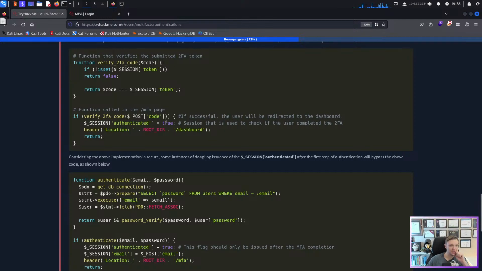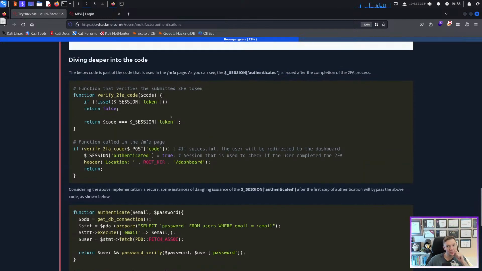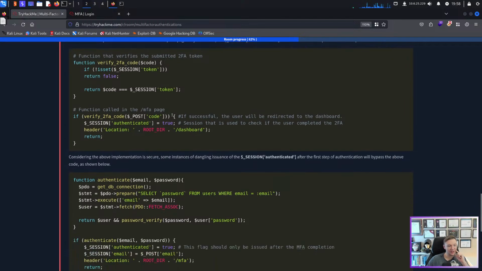I want to study this code here for a sec. I will say I'm not the best at reading code, so it takes me a minute to actually understand what's going on.